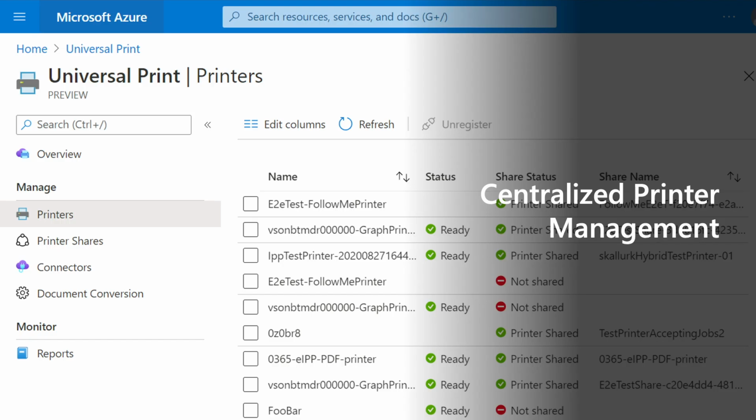Once you have Universal Print, all printers that you register, be it Universal Print ready, be it connected through the connectors, or be it the single pull print queues, are visible and can be managed through a single console in Azure portal. From here, you can share your printers, you can assign permissions, manage defaults, or even view and cancel print jobs across your whole printer fleet.